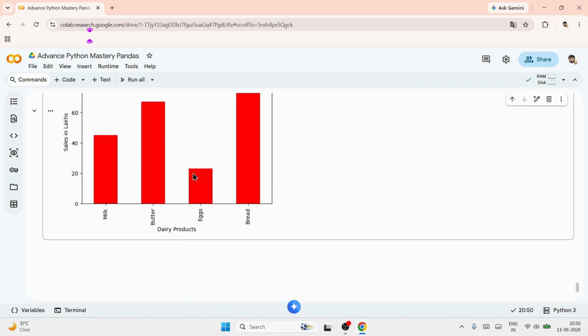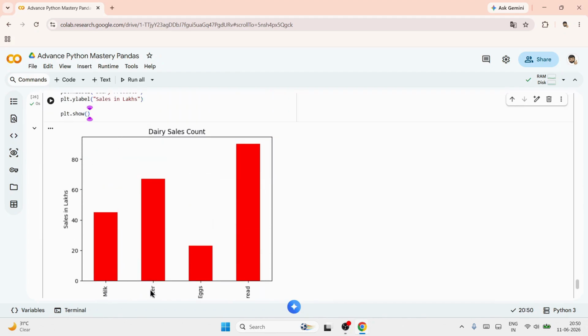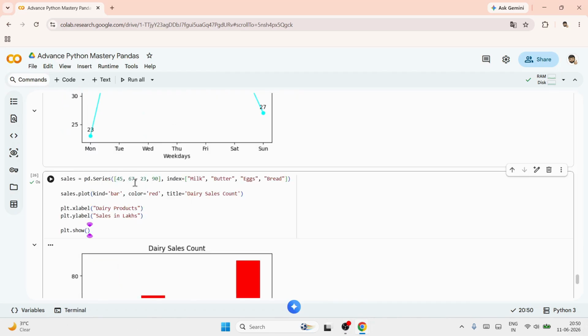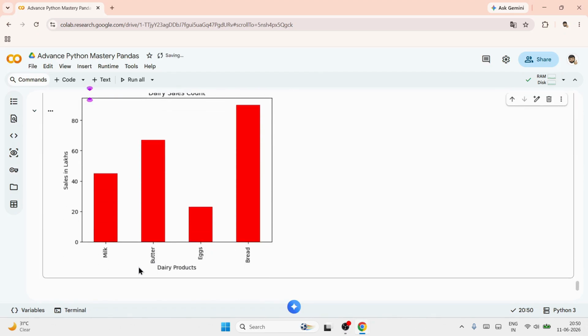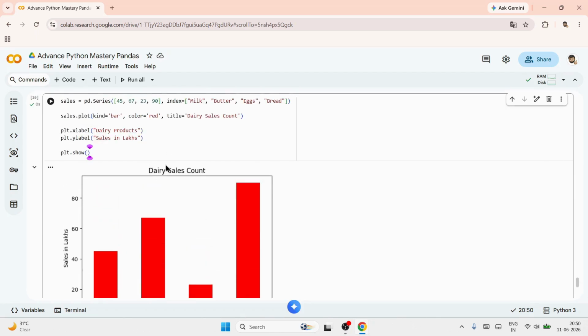See? Getting? So what is coming for the x tick? The labels, instead of indexes 0, 1, 2, 3, we gave milk, butter, eggs, whatever. That is coming. And what is coming for the y value? For y, the actual sales values, 45, 67. Then the label sales in lakhs, and here dairy products, and then the title is there. Here also, if you want to show that value, just now we did it, you can do here as well.